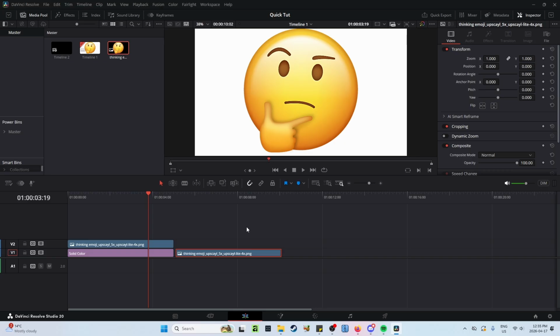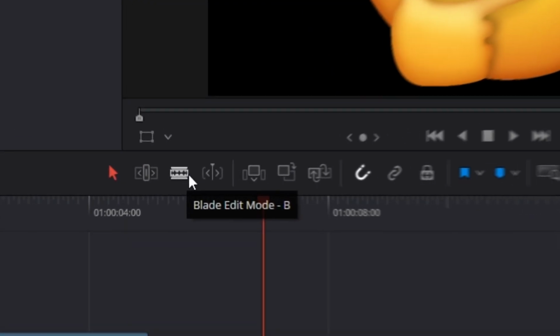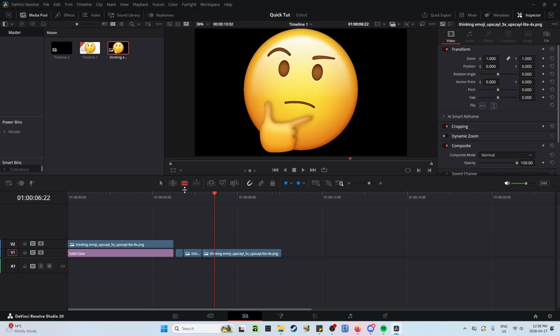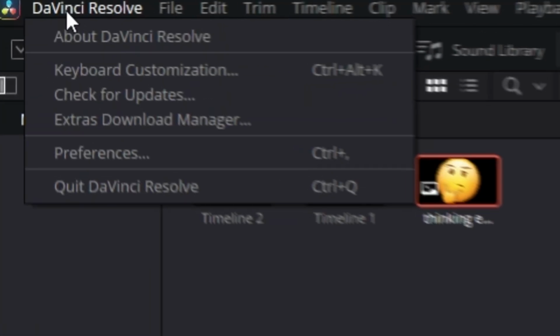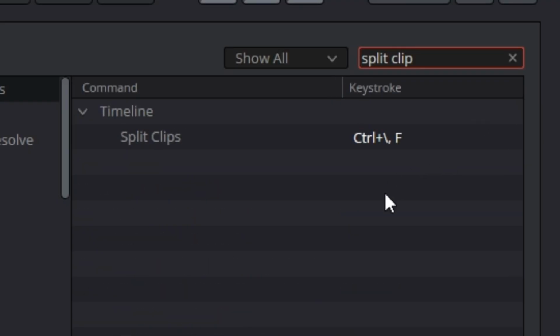Now the second thing you need to know is how to cut, because the normal way you would click on trim mode, edit mode, and you would cut like this. That's inefficient and you're going to find that really annoying really quick. So what I would do is copy my keyboard shortcuts. The first thing you want to do is go to DaVinci Resolve up here and go to keyboard customizations. Then you want to search up split clip. I have mine keybound to F. It's easier than the default version of Ctrl plus backslash. So you can copy that as well. Just click that plus and add F.